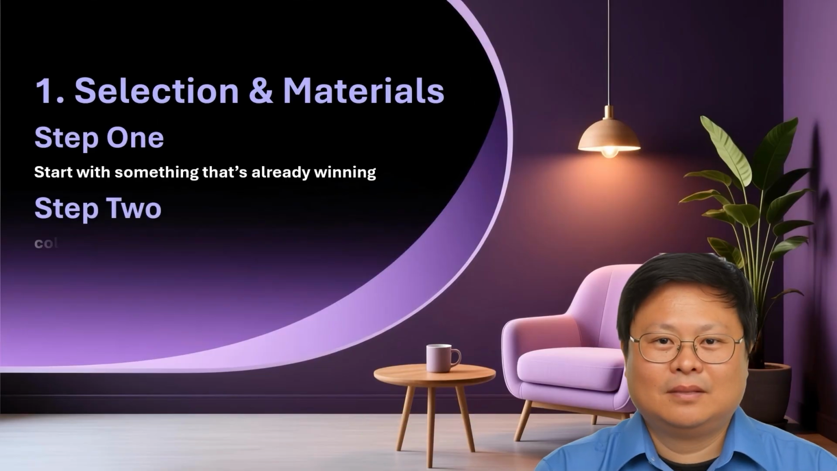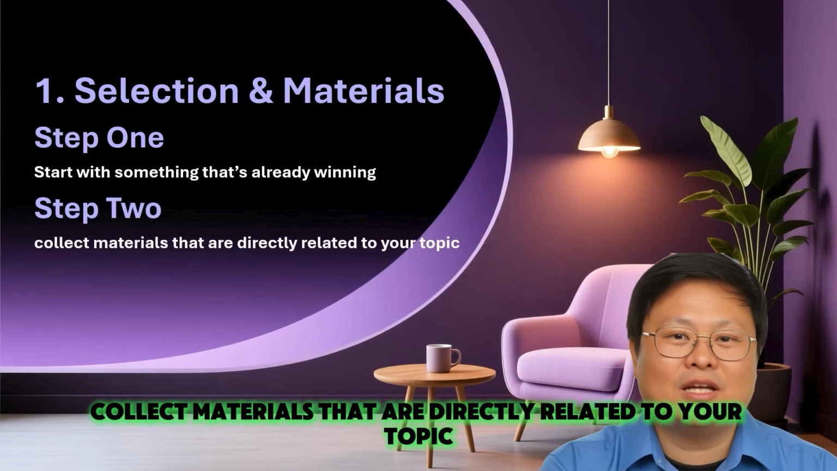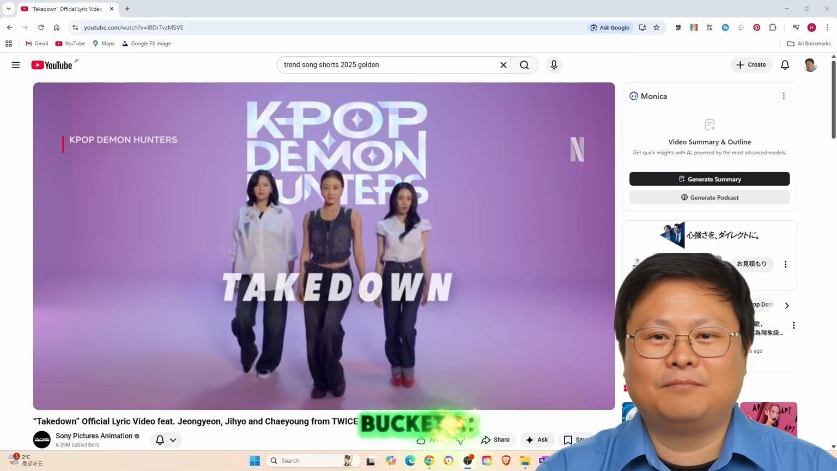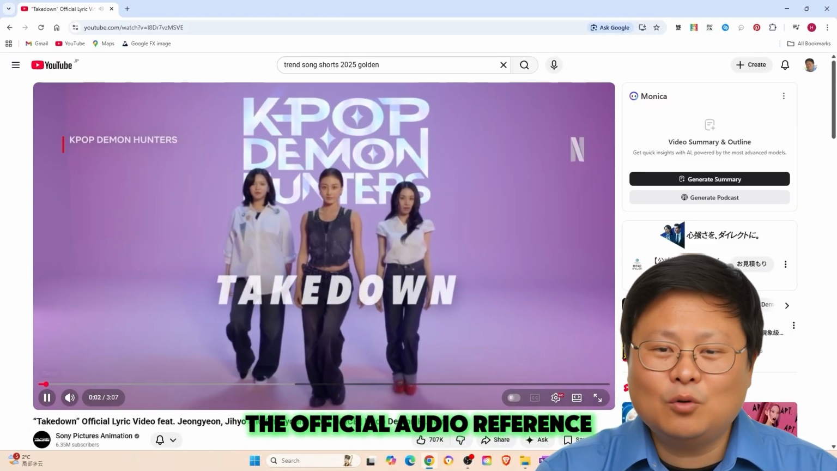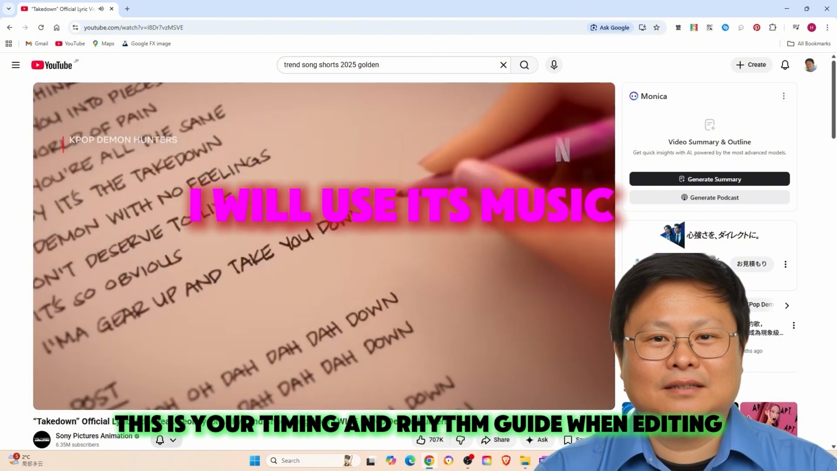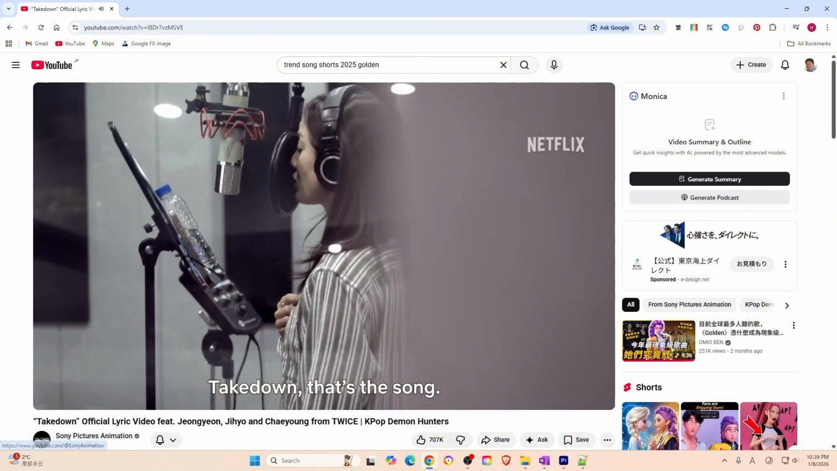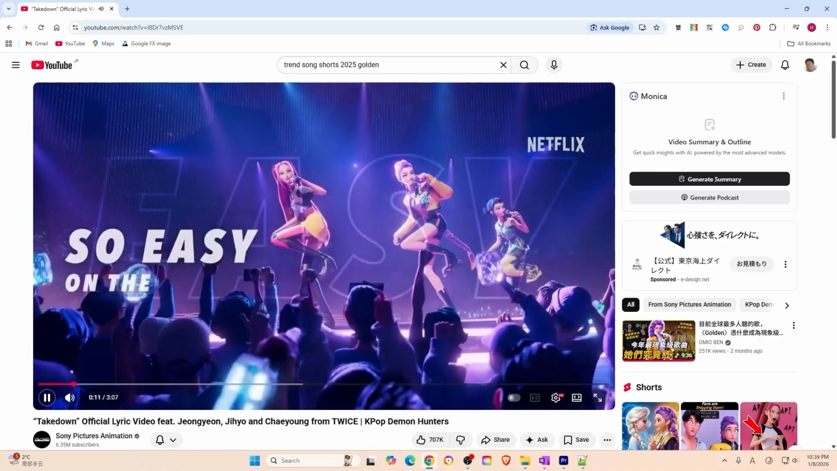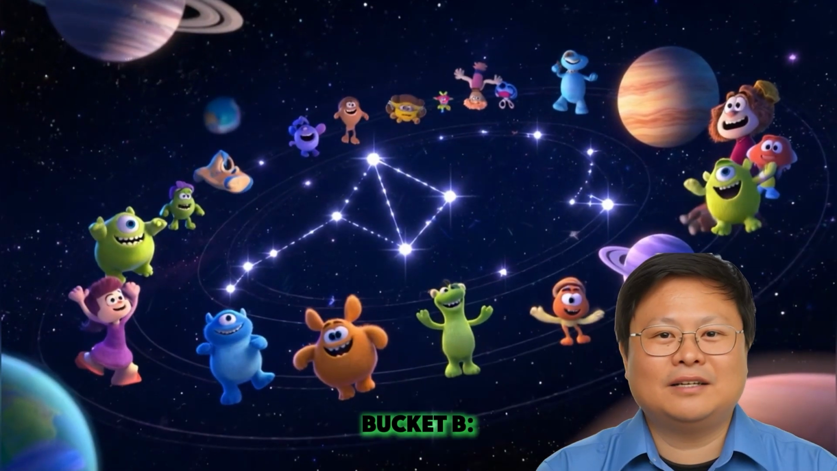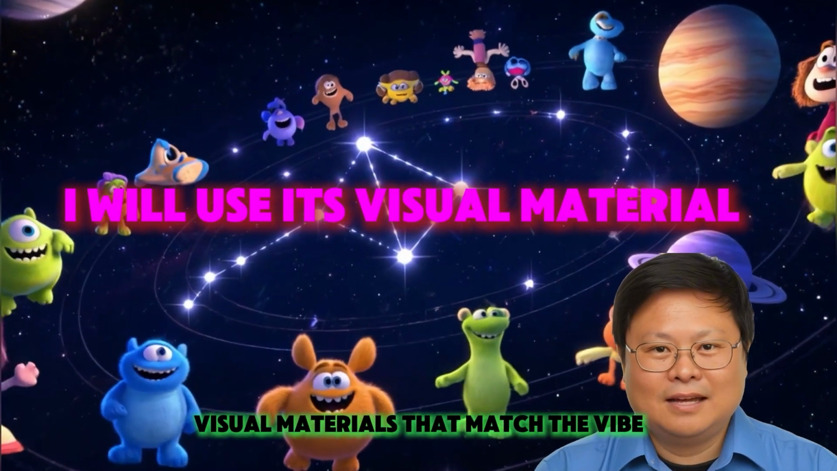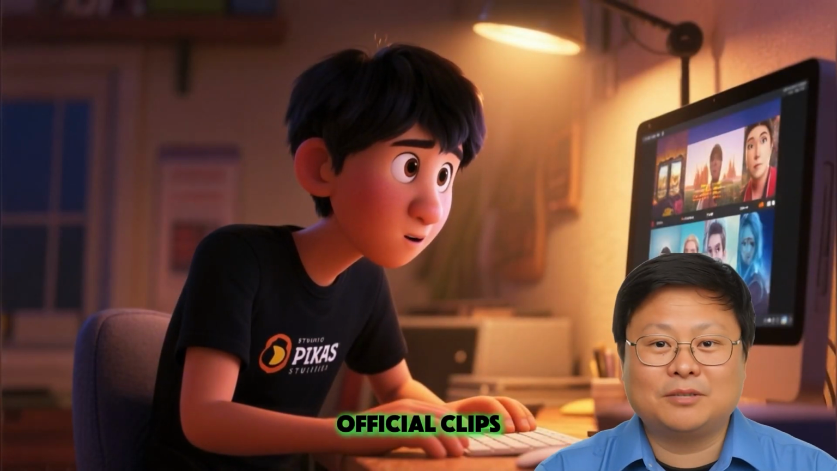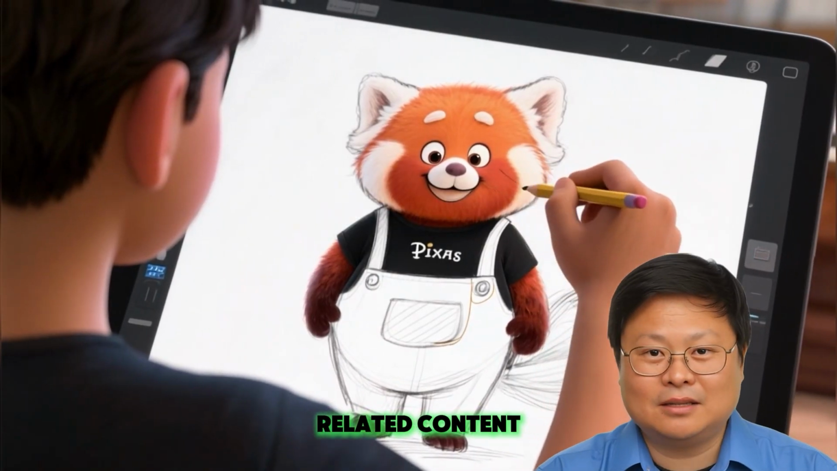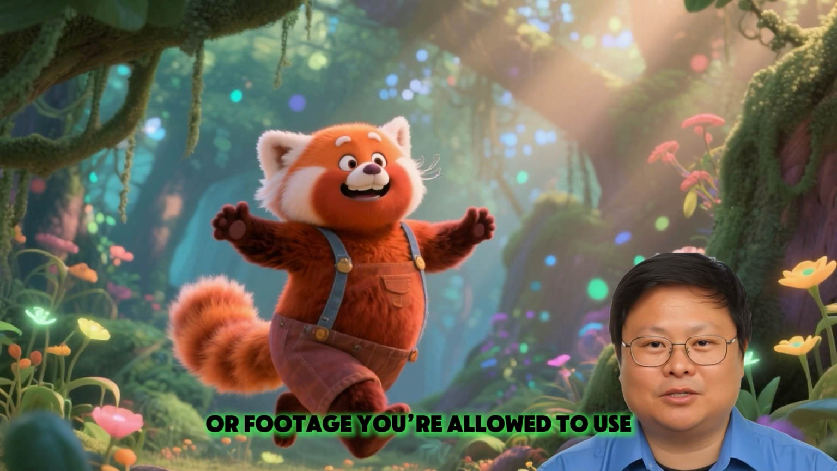Step 2. Collect materials that are directly related to your topic. Think of it as building 2 buckets. Bucket A, the official audio reference. This is your timing and rhythm guide when editing. Bucket B, visual materials that match the vibe. Official clips, behind the scenes, trailers, related content, or footage you are allowed to use.